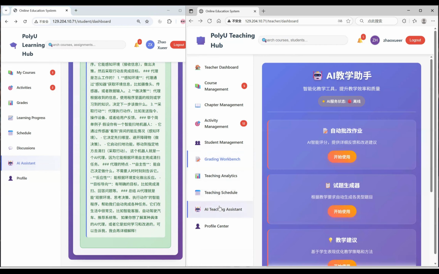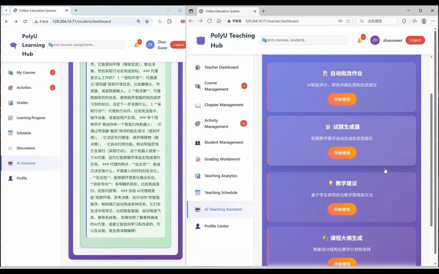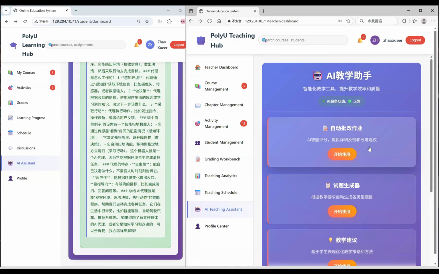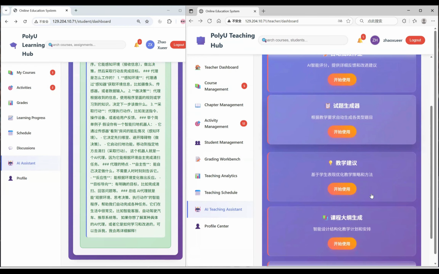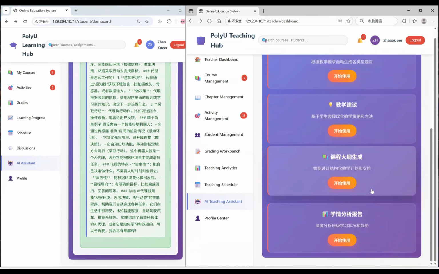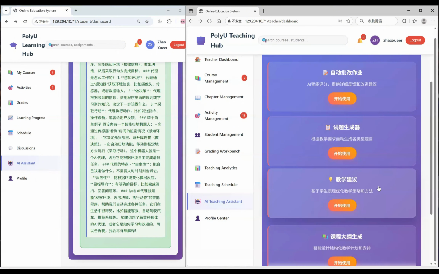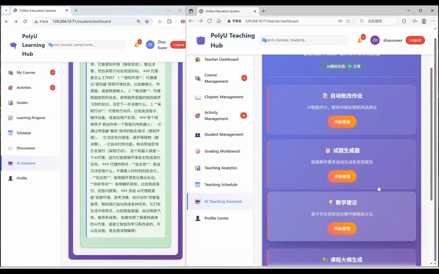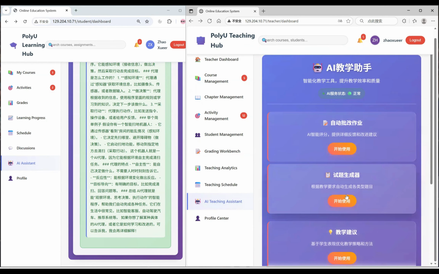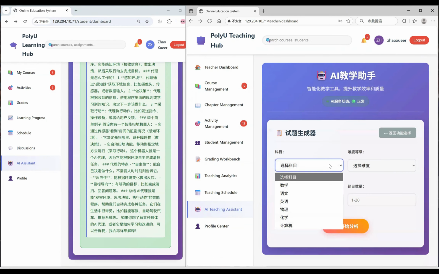Likewise, we also provide several AI tools for teachers, including automatic grading, quiz generator, teaching suggestions, course outline generator, and learning analytics report. Let's demonstrate one of these features. For instance, the quiz generator.